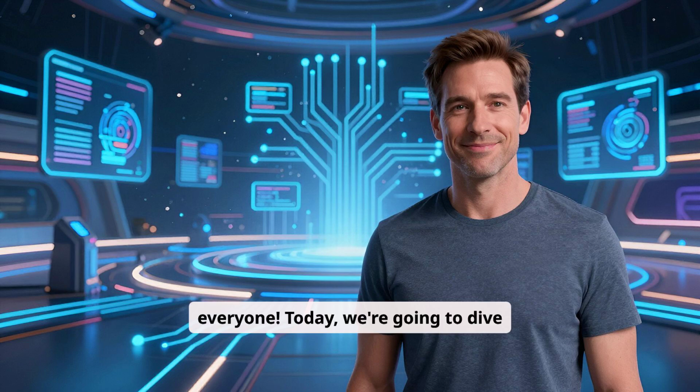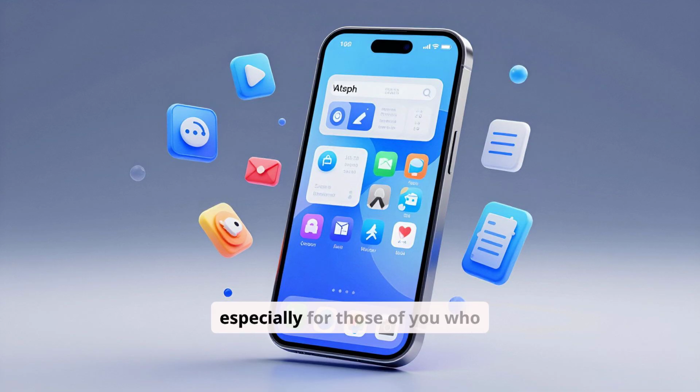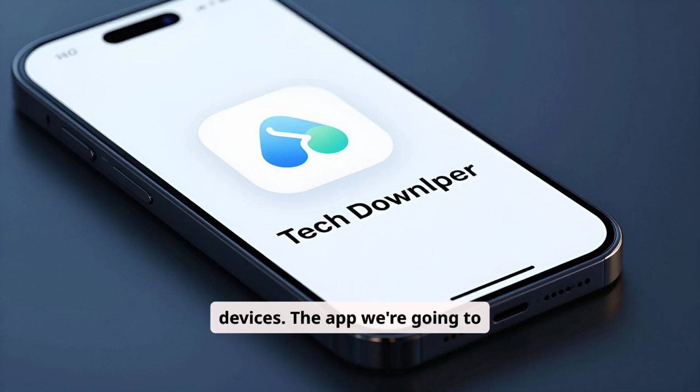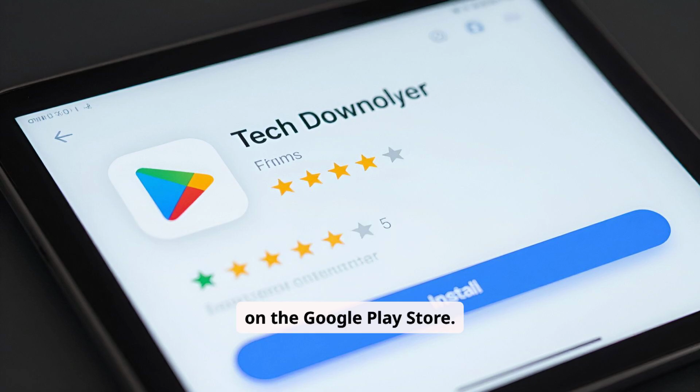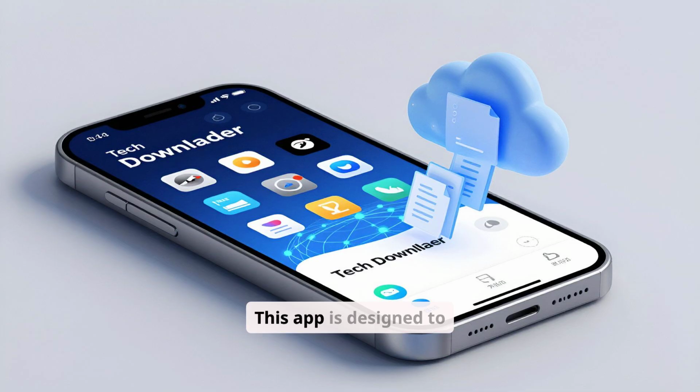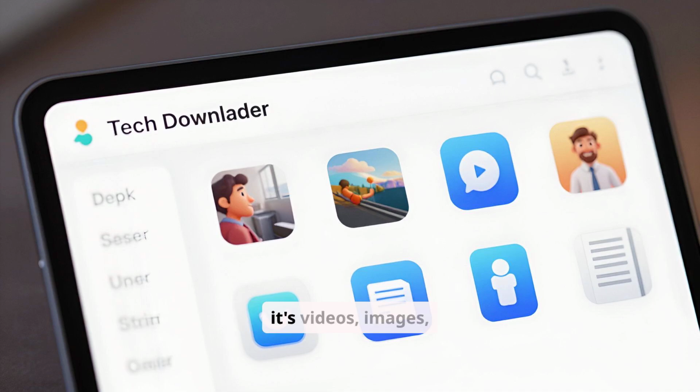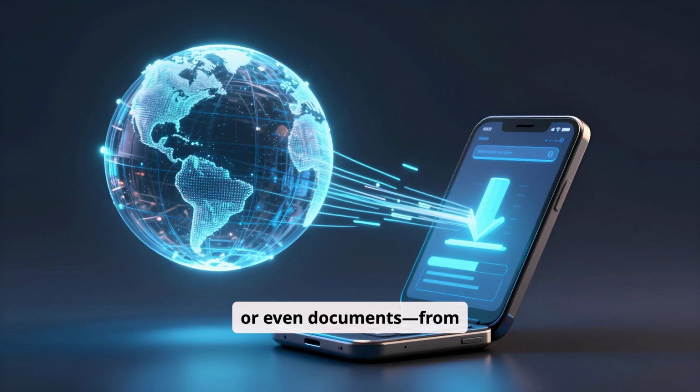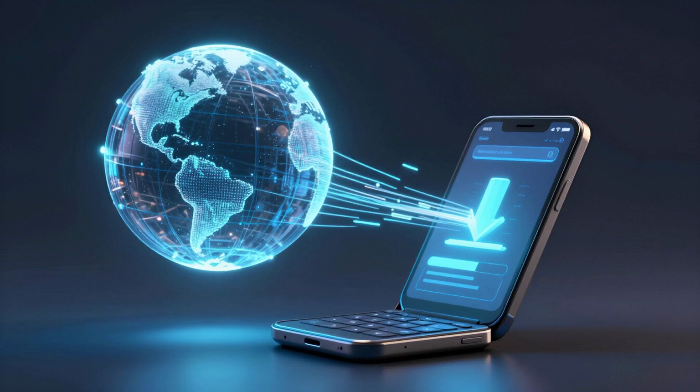Today we're going to dive into a very useful app, especially for those of you who love downloading content to your devices. The app we're going to talk about today is called Tech Downloader, and it's available on the Google Play Store. This app is designed to help you download all kinds of media content, whether it's videos, images, or even documents, from the internet, straight to your phone or tablet.